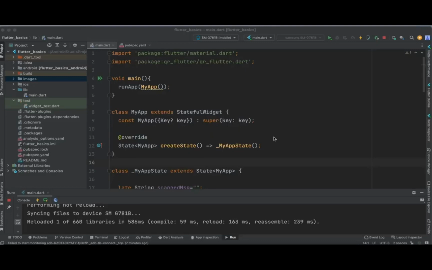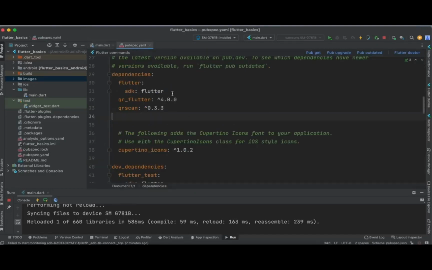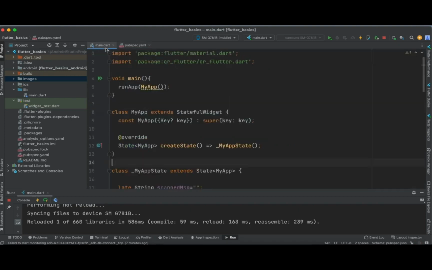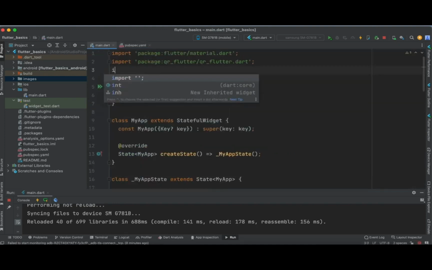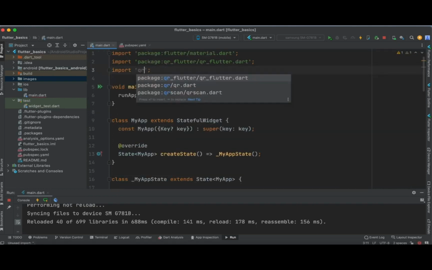So now let's try to add a dependency here. So I have added QR scan and the version I have specified like 0.3.3 here, and with the help of this particular dependency we will try to scan the QR code. So now let's try to import this particular dependency here.